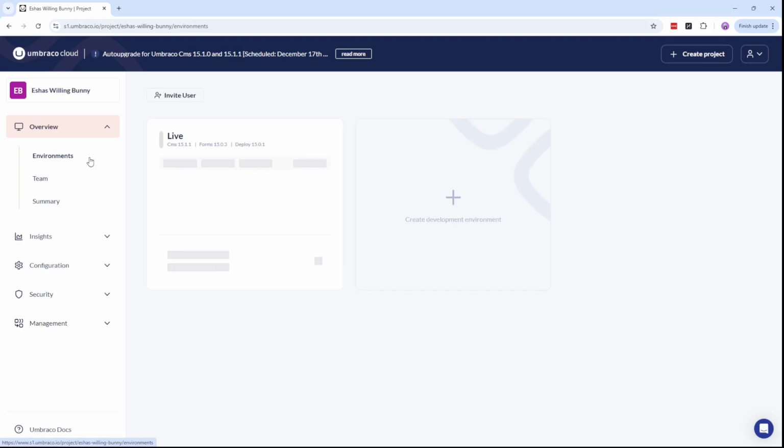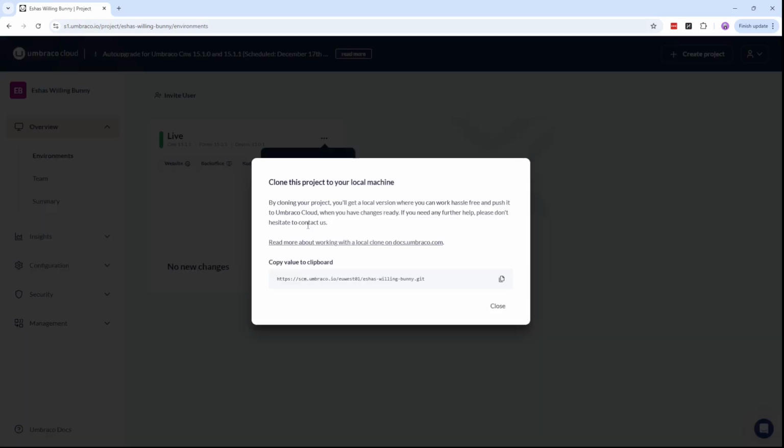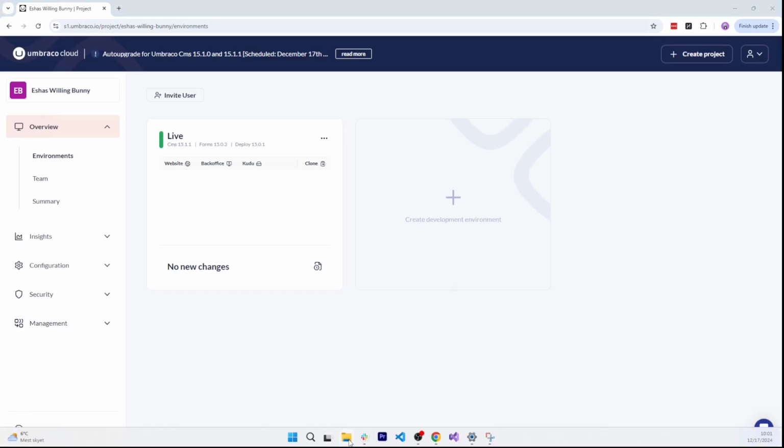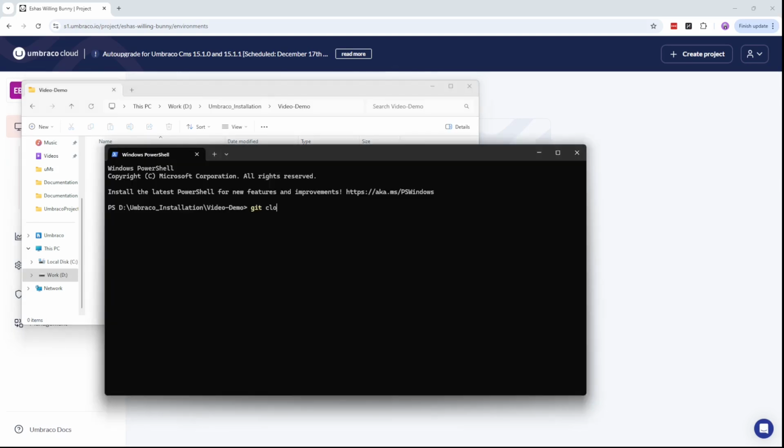Finally, let's talk about working locally. Once your site is live on Umbraco Cloud, you can clone it to your local machine using Git. Cloning is simple and requires just a few commands. This flexibility allows you to develop and test locally. It's a great stepping stone for diving deeper into Umbraco Cloud workflows.